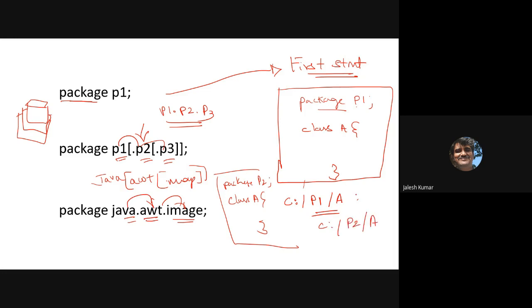Otherwise, if you write another one in the same place, there will be a conflict. But if you write that inside another package, it will not give any ambiguity. So this is how a package will be created.